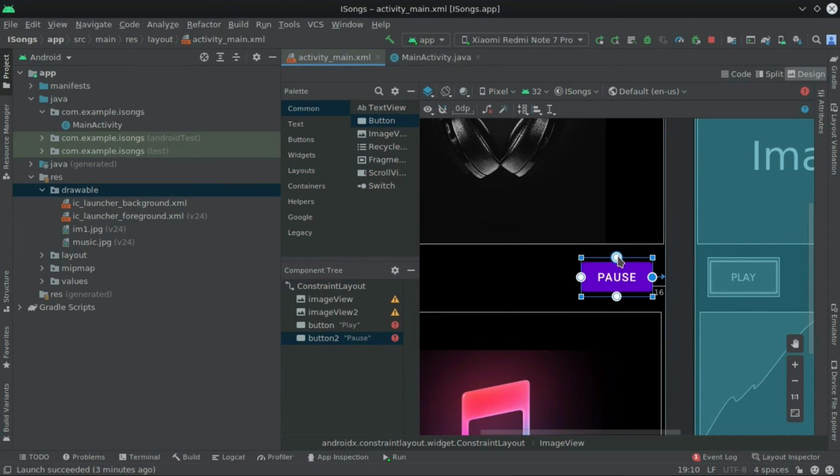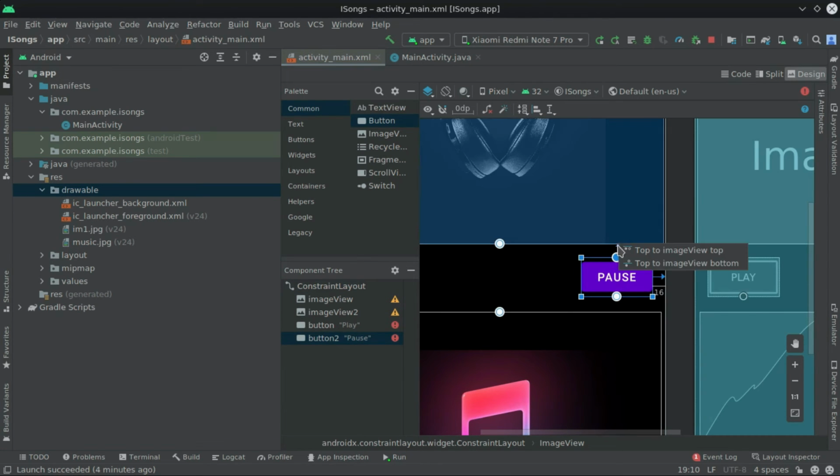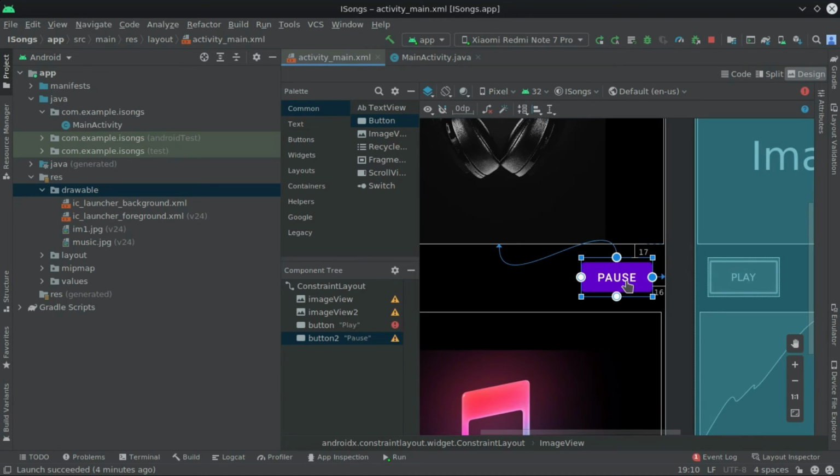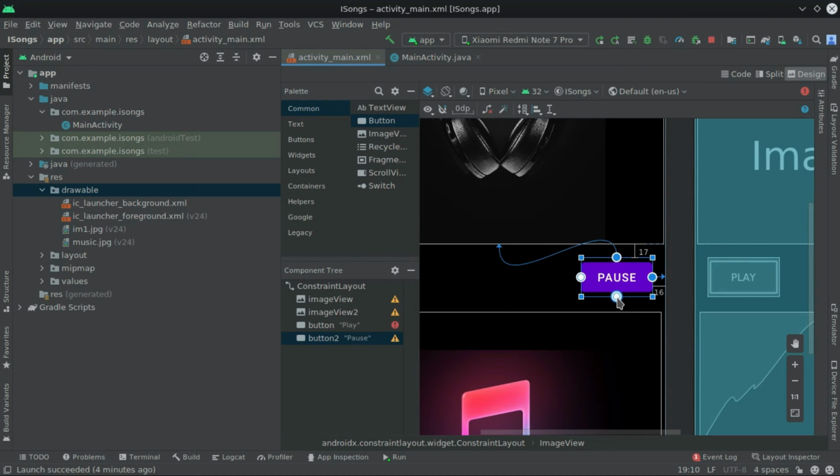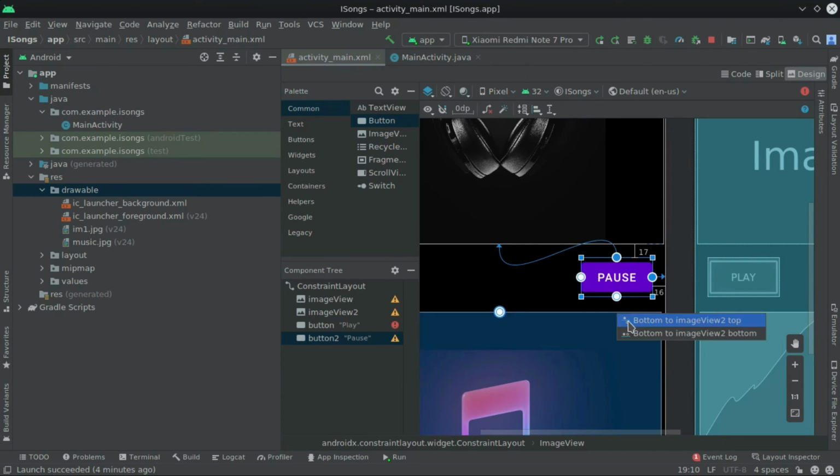Now I chose the pause button and clicked on top to image view bottom to join the button with the first image. Now it is joined. Now I want to join the button to the second image. So I chose bottom to image view top.